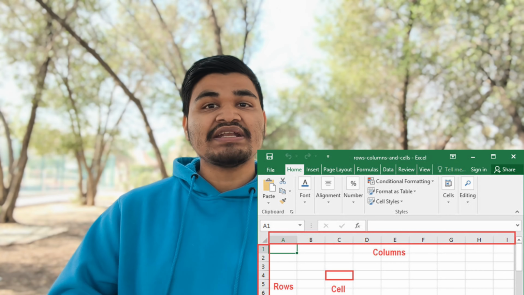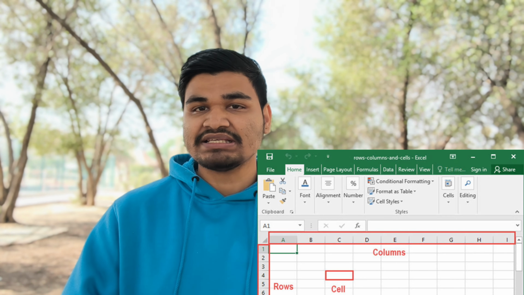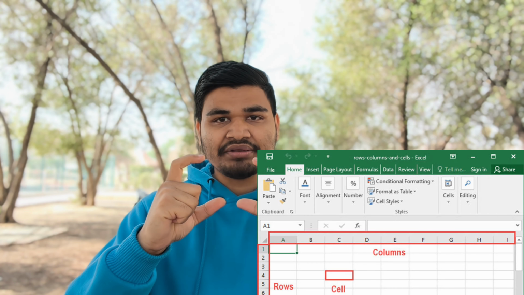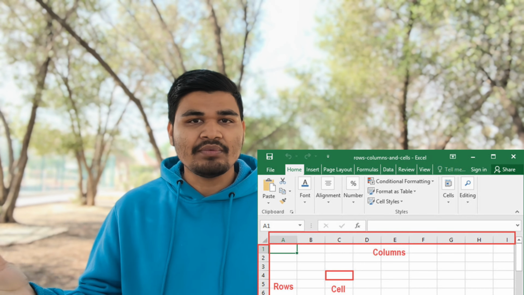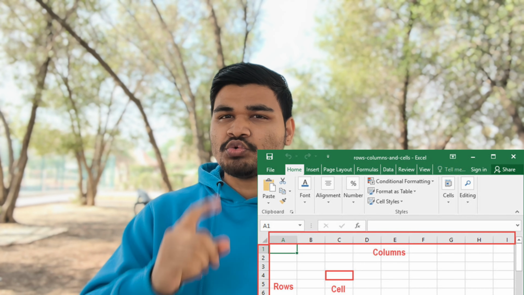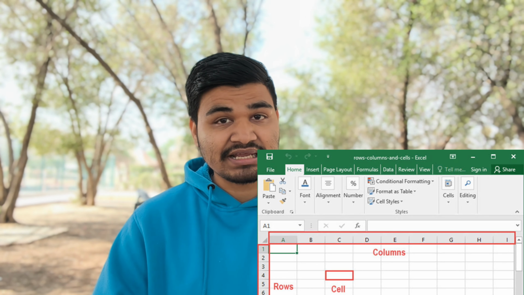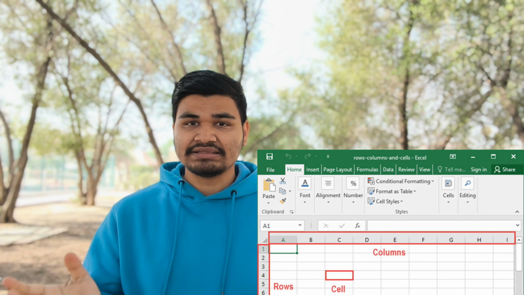What is a cell? That meeting point is called a cell. Example, column A and row 1 is A1. See, this is the cell A1. A cell is where you type numbers, write text, and use formulas. Remember this line: Excel is all about the cell.